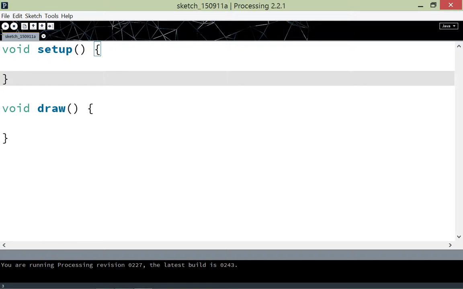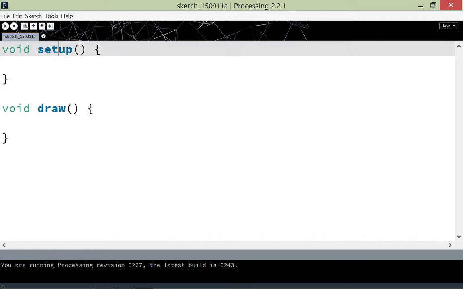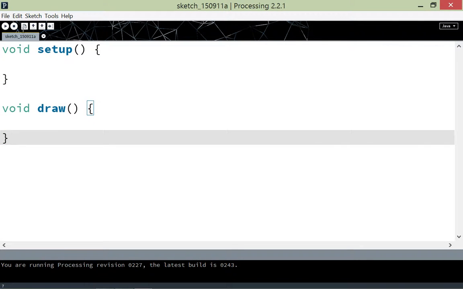So first of all, I'm not going to talk too much about what void means for now. Just for now, take it for granted that when you're going to make a new group of commands, you're going to put the word void in front of it. That won't always be true, but for now, if you want to make a group of commands, put void in front of it. The name setup and the name draw here are two groups of commands, but they have special meanings in Processing, and every program you write in Processing will have a void setup and a void draw in it. So you're just going to get really used to typing those things in as soon as you start a project.